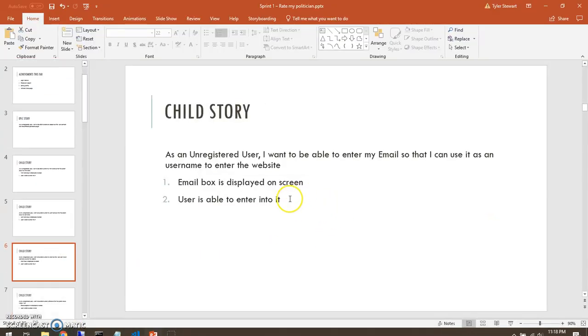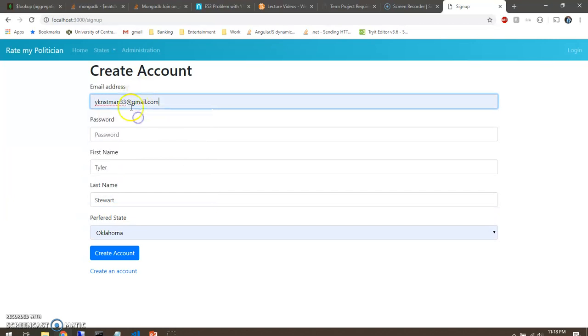As an unregistered user, I want to be able to enter my email so that I can use it as a username to enter the website. Acceptance criteria. Email box is displayed on screen. User is able to enter into it. Here we go. Here's the email box.